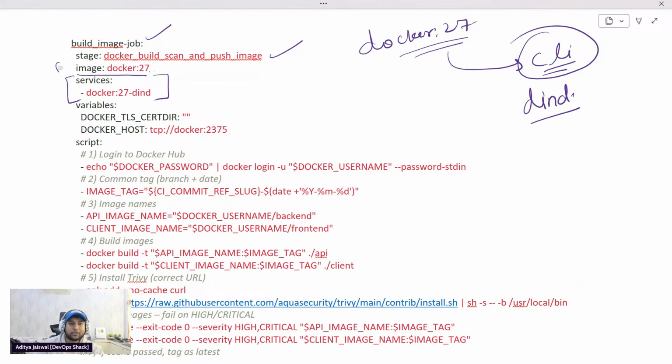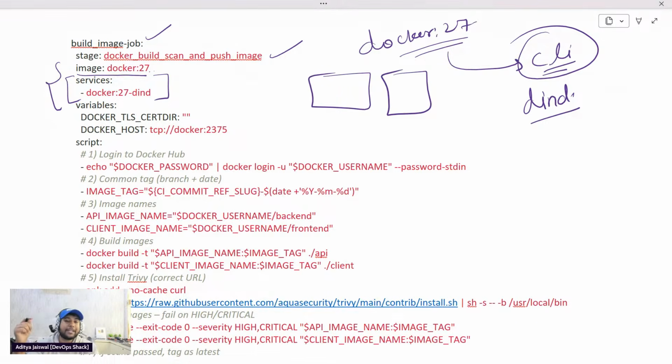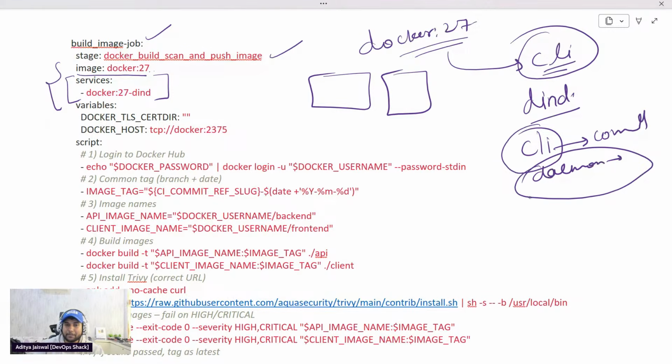Here, what is going to happen? Two containers will be created. One will be having CLI and one will be having daemon. Because the way that Docker is going to work, CLI is where you are going to write the commands, and Docker daemon is something which is going to execute everything, going to manage the containers, create the containers. So we'll be needing both the things. In the first container we have CLI, in the second we have Docker daemon. That's why we have to write in this format.